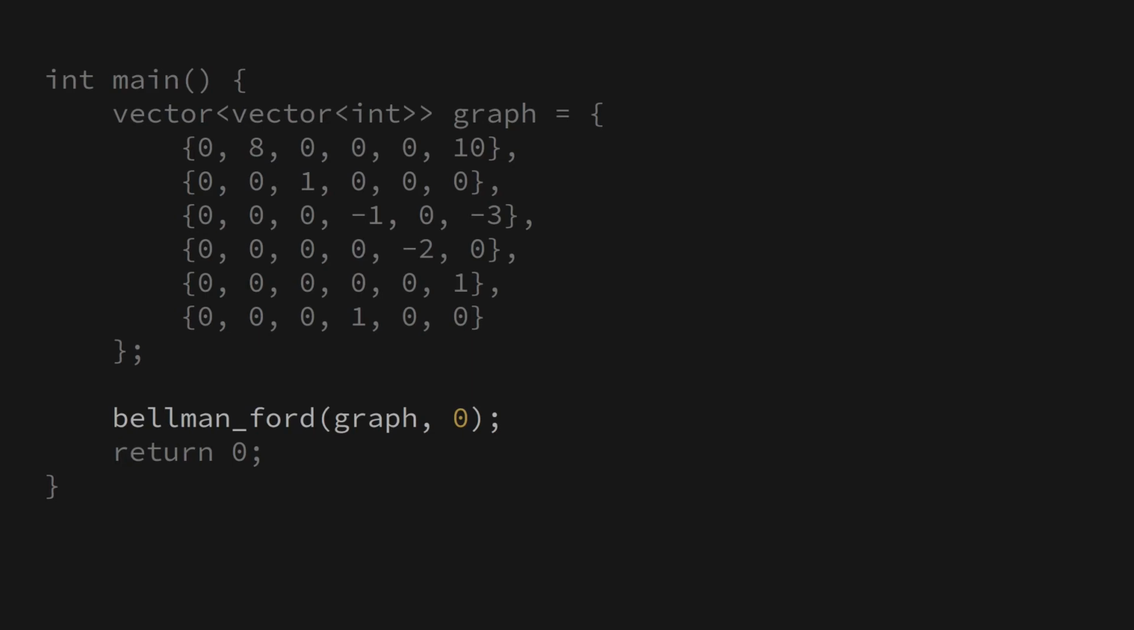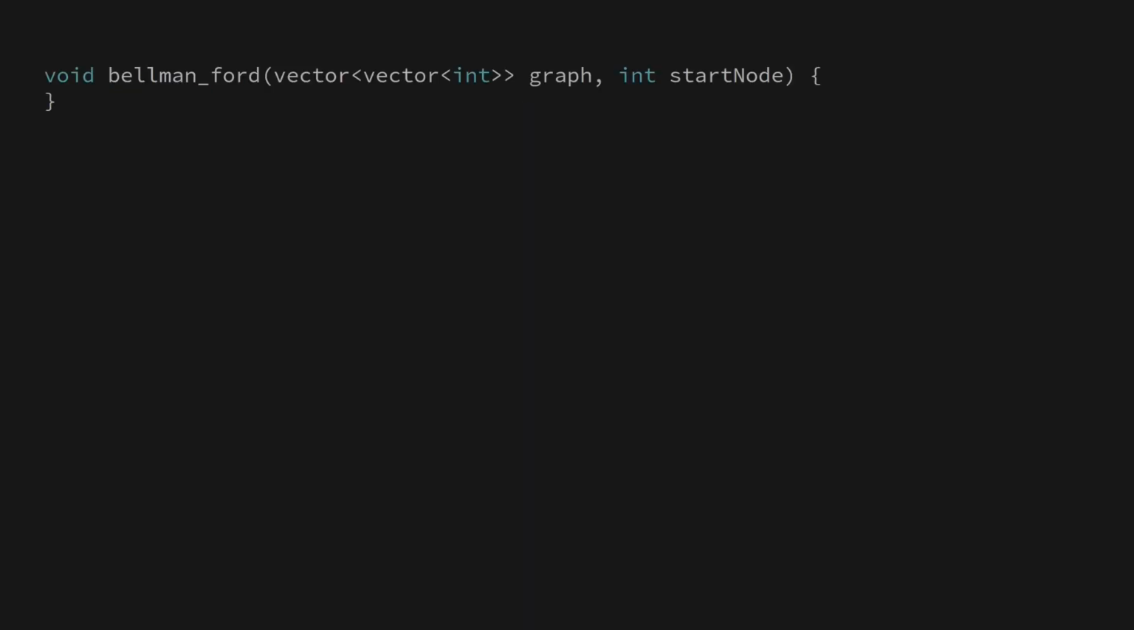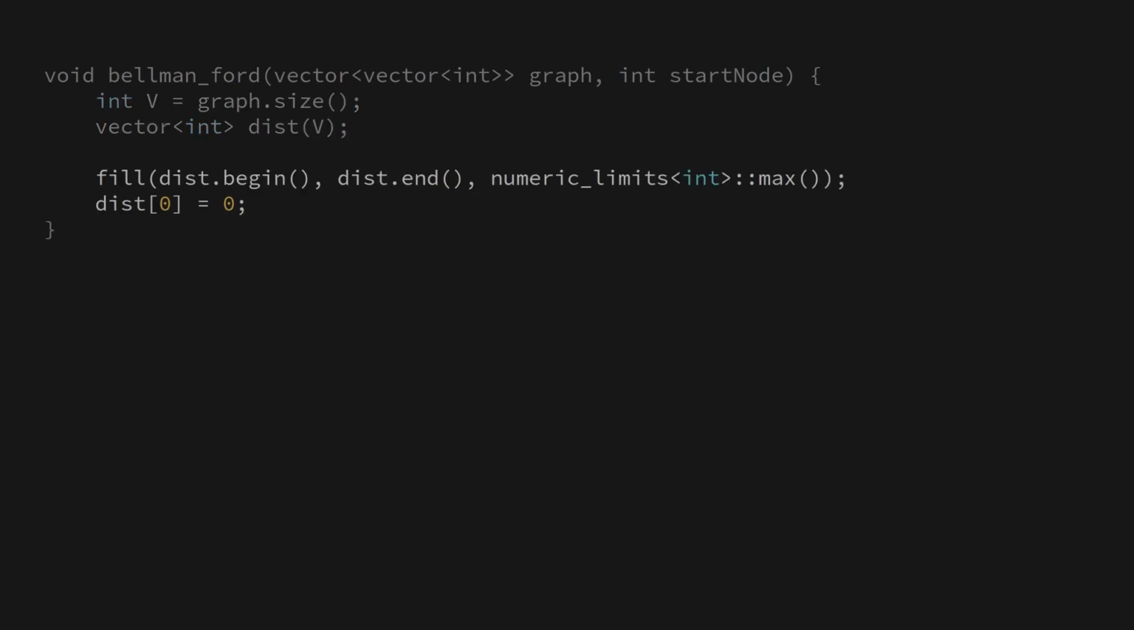Now let's write the Bellman Ford function. So this will be a void function which will take a matrix as input and an integer as the starting node. So first let's get the number of vertices by calling the size function on the graph and create a distance vector of size v, which is the number of vertices. Then I call the fill function and fill the distance array with the maximum value of an integer, which acts as infinity in this case. So for that I use the numeric limits template with the int class and call the max function, which will give me the maximum value an integer can store. And then we set the first distance to 0.